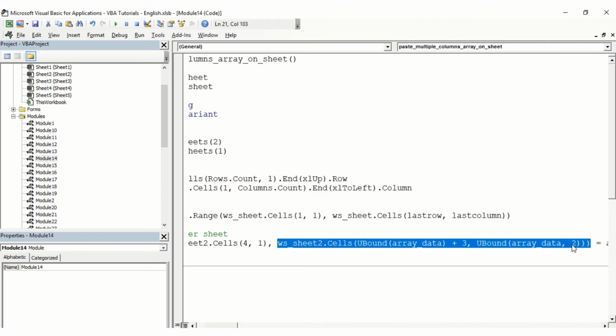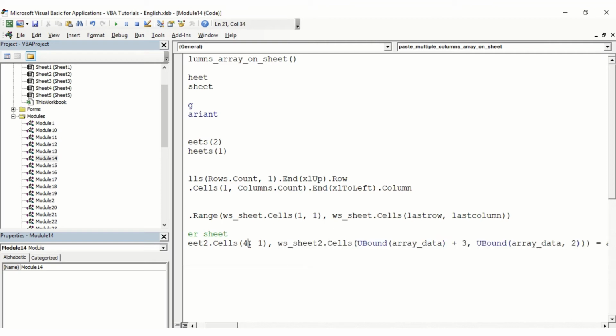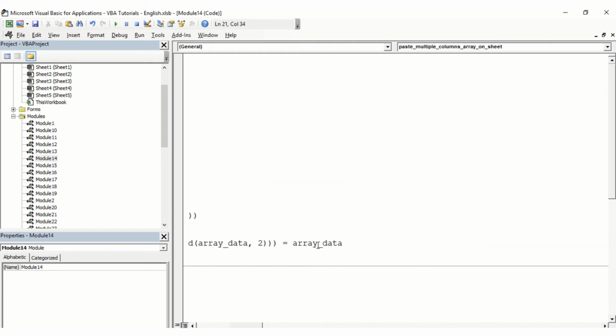So here, please note that if we wanted to actually put the information in A5, then I would change this +3 into +4, and so on and so forth. So this will change depending on from which cell you want to actually paste the information into. And then you say equal array_data.